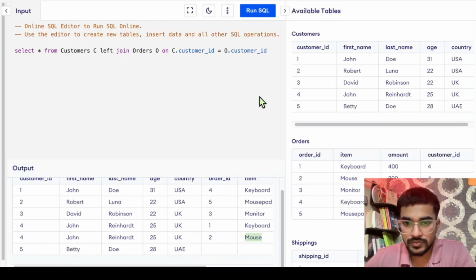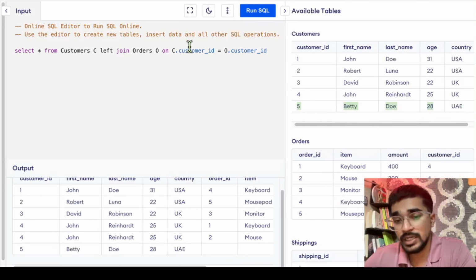You can notice one thing: 5, which was not coming earlier. Why? Because it was not common in both, since we were applying inner join, but now we are applying left join. So you can see 5 is also coming here.